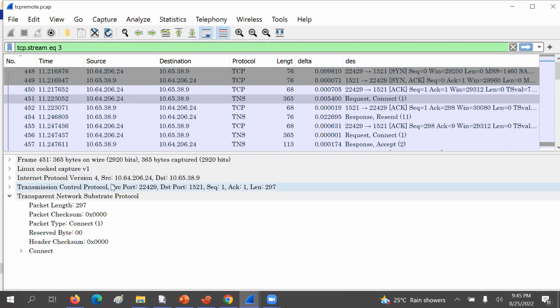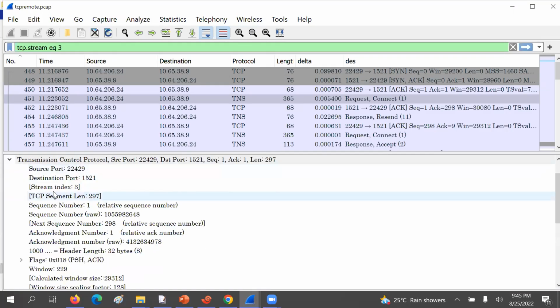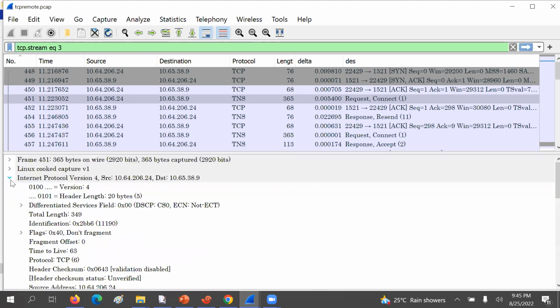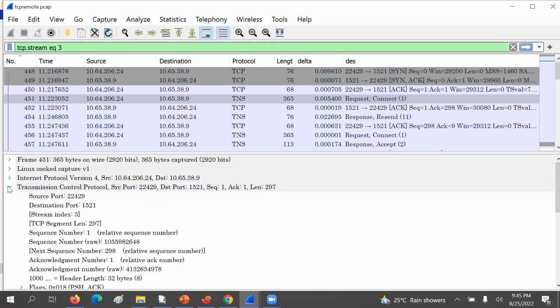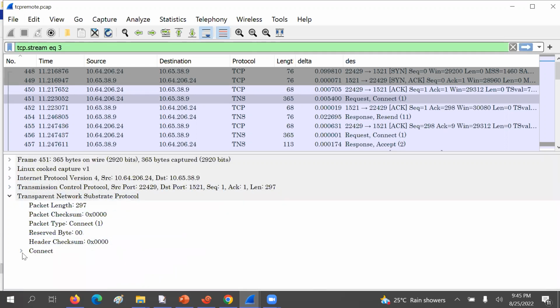Transmission Control Protocol talks about the source port, destination port, and the sequence, the acknowledgement, and the length. You can go deeper into it: just expand the packets below and you can get more information on what exactly is in it. And other than that, as I told you, the information goes as TNS as a protocol. That's how my client and database communicate.